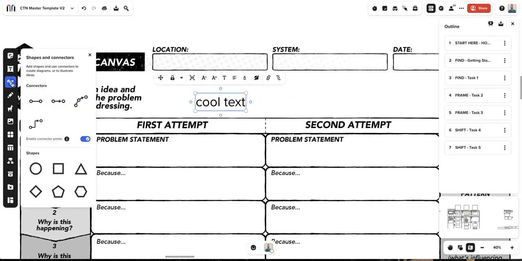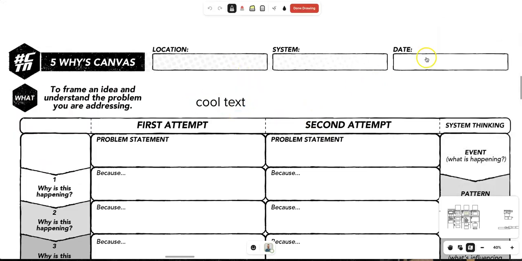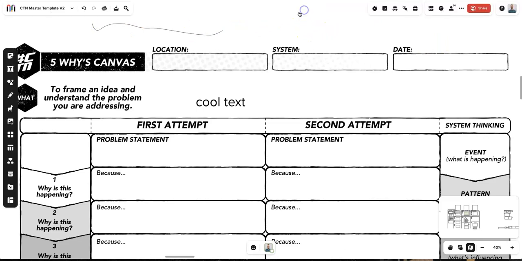All right, and then you can have shapes and connectors, so you can get pretty complex and add arrows. It's cool for flow charts and things like that. You can draw, which is amazing. So you're in draw mode. You can draw, and then you just have to make sure you say done drawing, and then now you've drawn right in your mural, which is great.